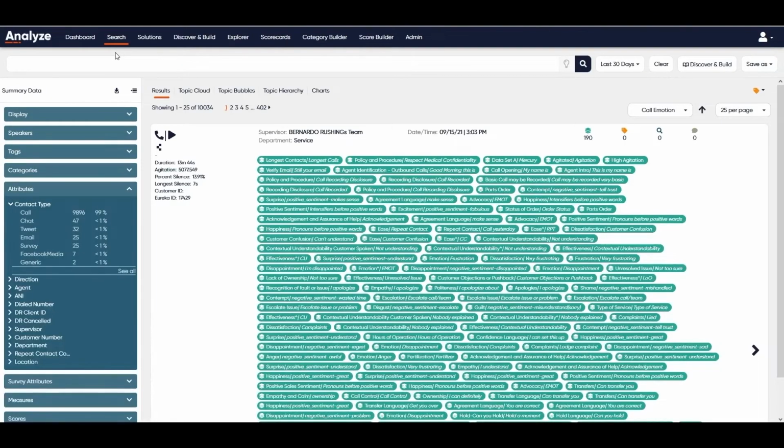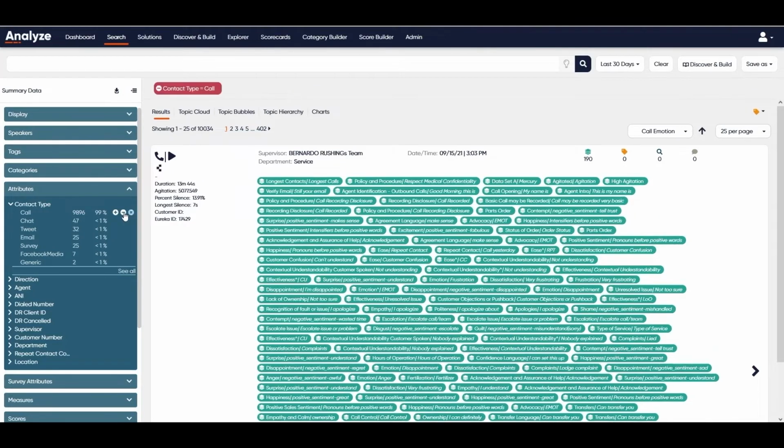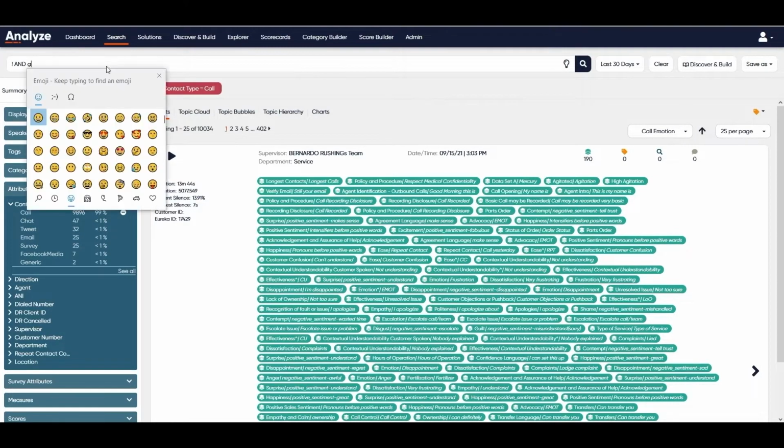The two elements that are unique about digital interactions are punctuation and emojis. These are both searchable in the search module. Under the attributes filter section, one can see the various types of contacts ingested into the system, and we can use filters to include or exclude specific types of channels within our search. In this case, I can also, in the search box, search for punctuation and emojis. I can look for things like an exclamation point and the usage of something like angry emojis within the conversations.